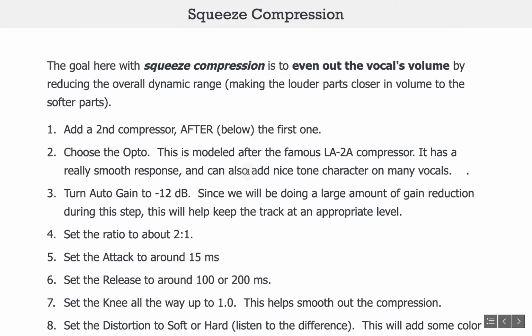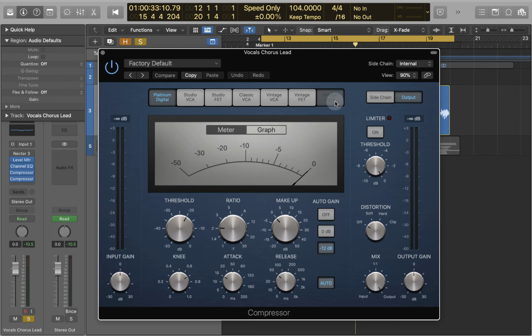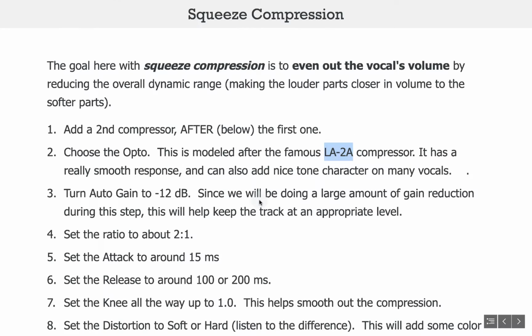For squeeze compression, as I mentioned, we're going to make sure that this compressor is after the first one. But this time we're going to choose a different model. We're going to choose the Opto model, which is a model of the famous LA2A compressor. So just like in peak compression, we talked about the 1176 being a kind of famous name that you need to know, LA2A is probably the other big famous name that you should know as a music producer. So in Logic, that means we're going to go over here to the Vintage Opto and choose that setting instead. You'll notice we're going to turn on the auto gain for this compressor. We'll talk about what that means in a moment.